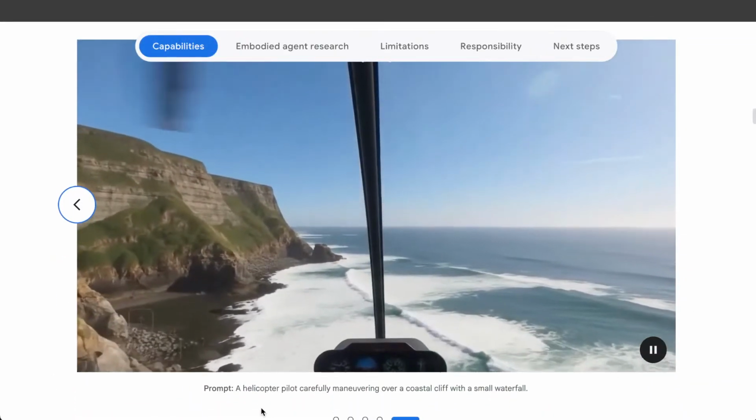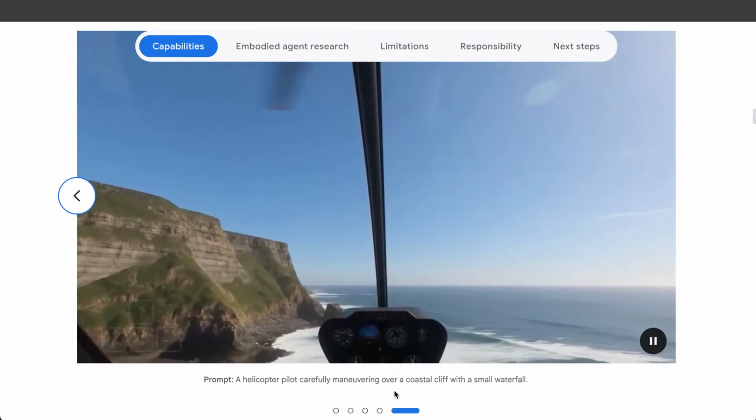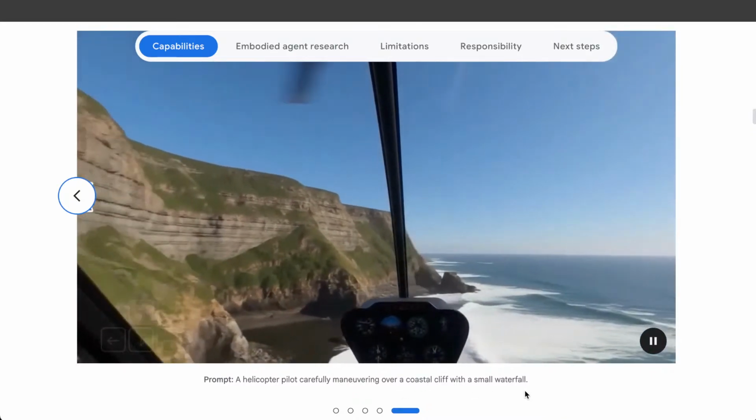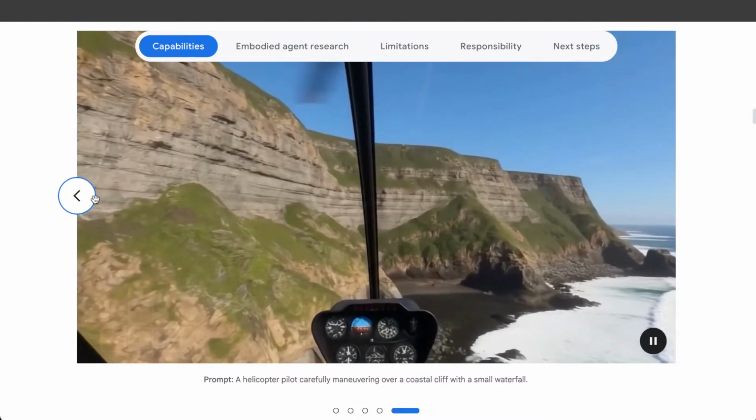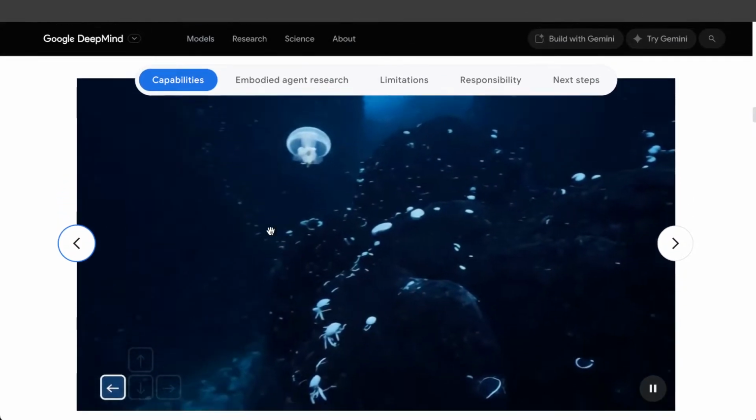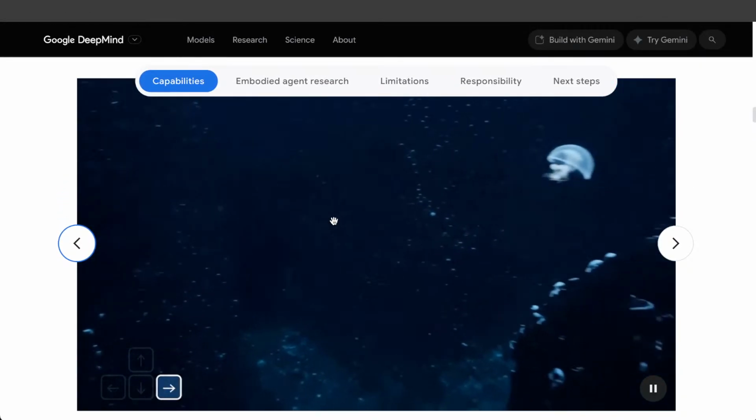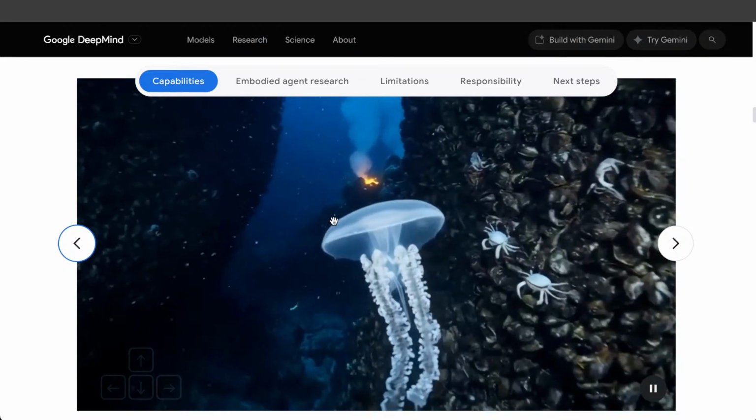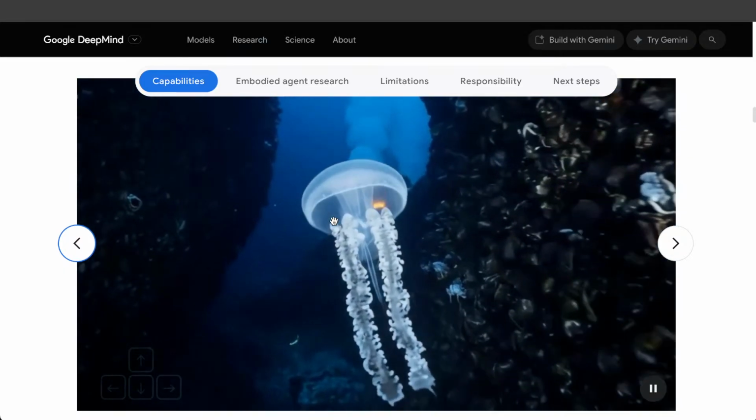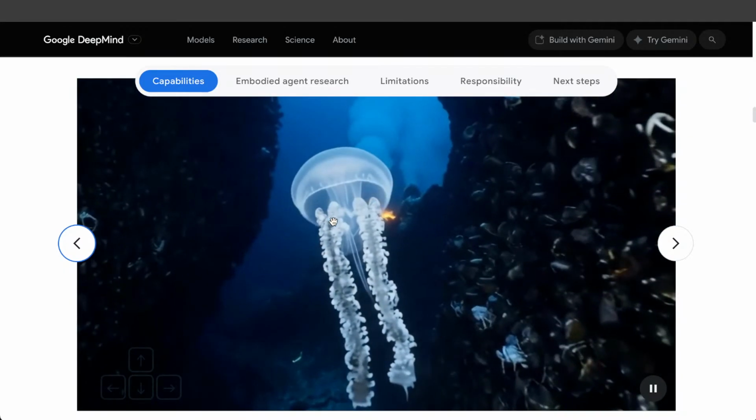Okay, so here, let me show you guys the ones. So this is the helicopter. Helicopter pilot carefully maneuvering over a coastal cliff with a small waterfall. And I went through all the details there. So here, the ocean one. Look at this. This is pretty amazing. Look at that. This is nice. This one is the one that I talked through, the rain, hurricane approaching Florida. Man, look at that. Look, the physics, the water.